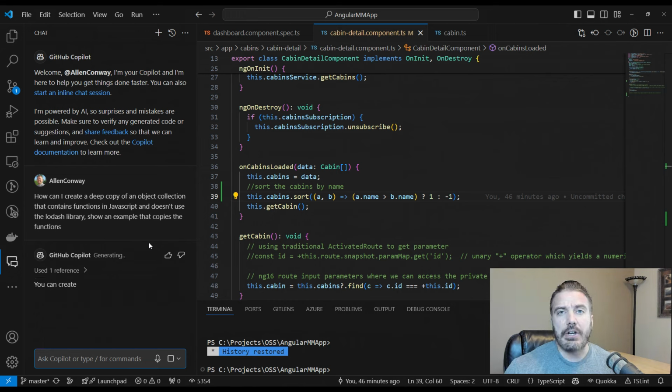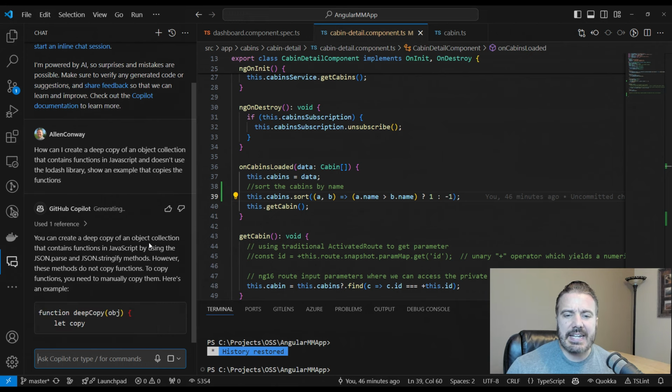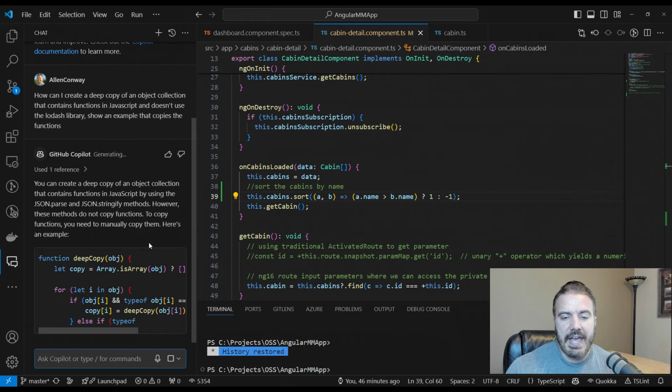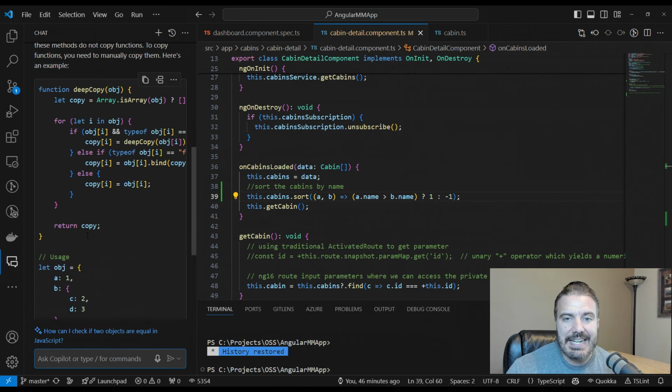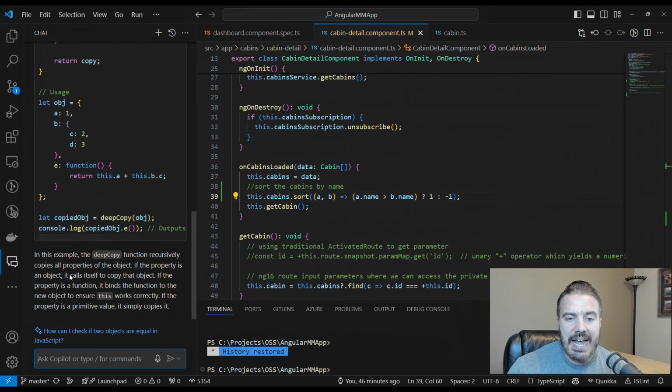Now, ordinarily, I know I could use a shallow copy with JSON.parse, but I needed to investigate and find a better example of that. So it's giving me an example here of a deep copy method and its usage, and then it goes in as well as explaining that it recursively copies all the properties on an object. It binds the function to the new object to ensure this works correctly. If the property is primitive, then it simply copies it.